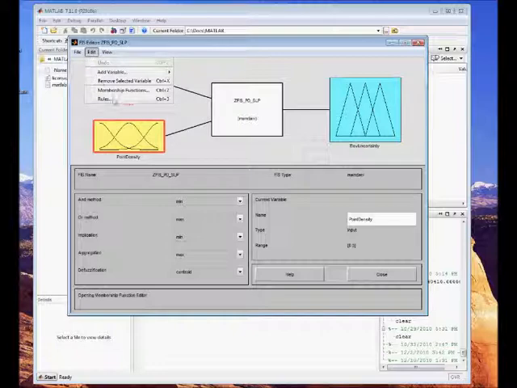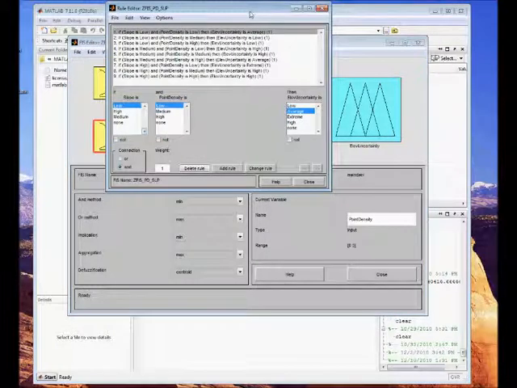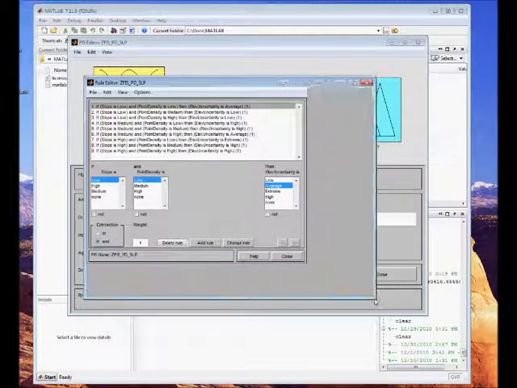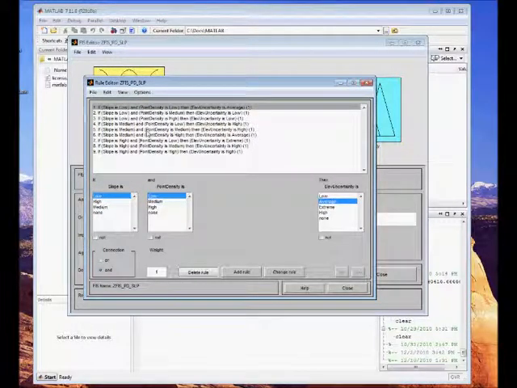If I want to take a look at the rules here, I go to Edit Rules, and then I can see here I've got 9 rules. The reason I have 9 rules is because I have 2 inputs, slope and point density, and each of those inputs has 3 membership functions: low, medium, and high. So 3 times 3 is 9.